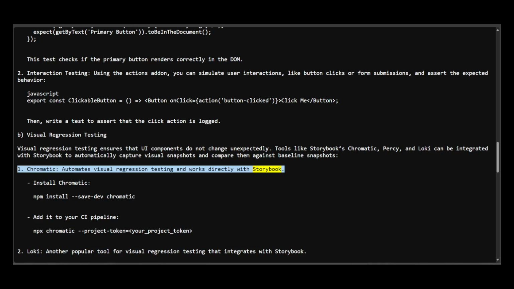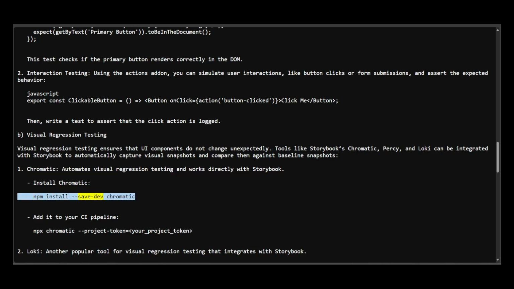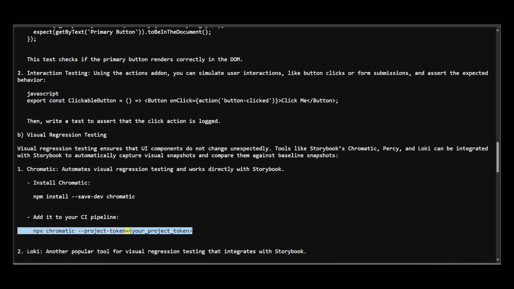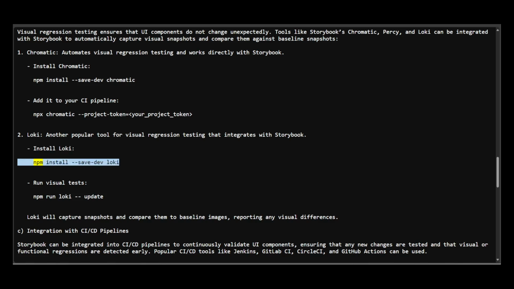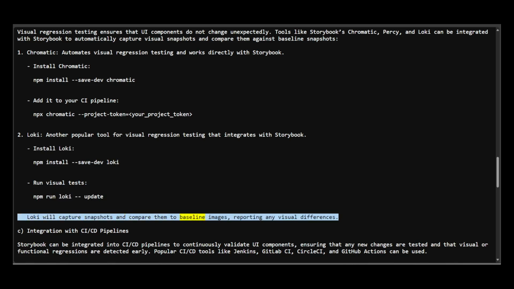Install Chromatic: npm install --save-dev chromatic. Add it to your CI pipeline: npx chromatic --project-token=<your_project_token>. 2. Loki, another popular tool for visual regression testing that integrates with Storybook. Install Loki: npm install --save-dev loki. Run visual tests: npm run loki update. Loki will capture snapshots and compare them to baseline images, reporting any visual differences.